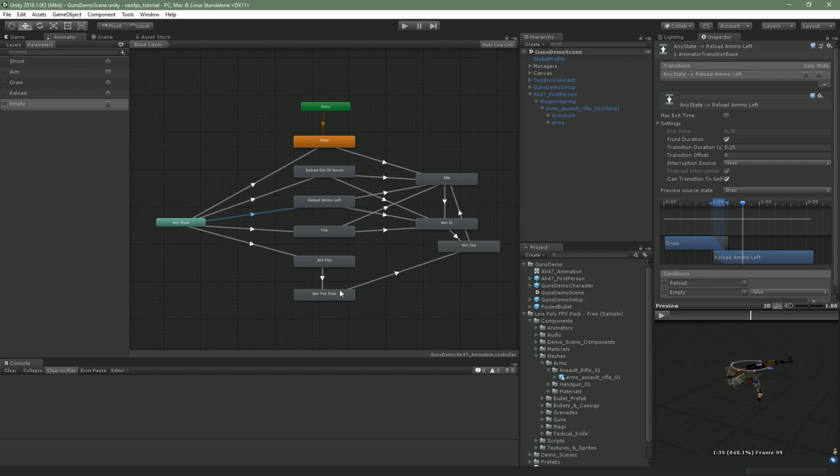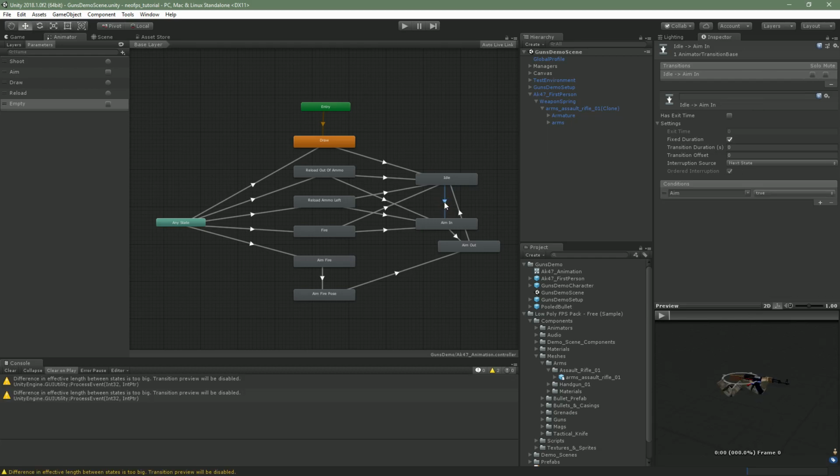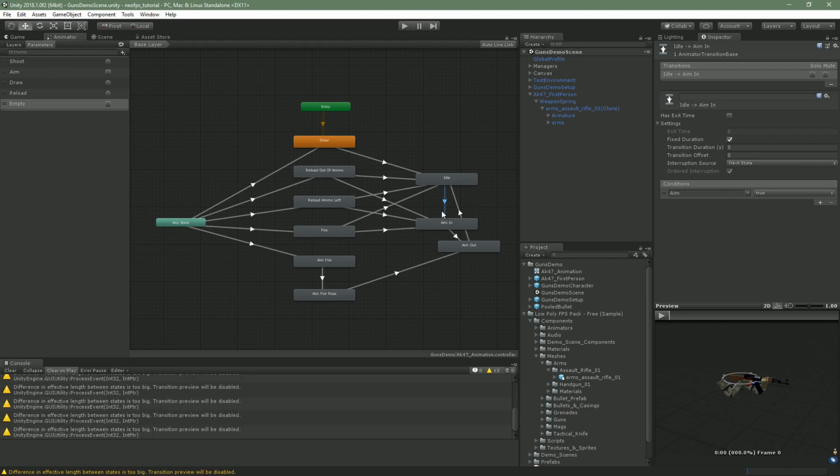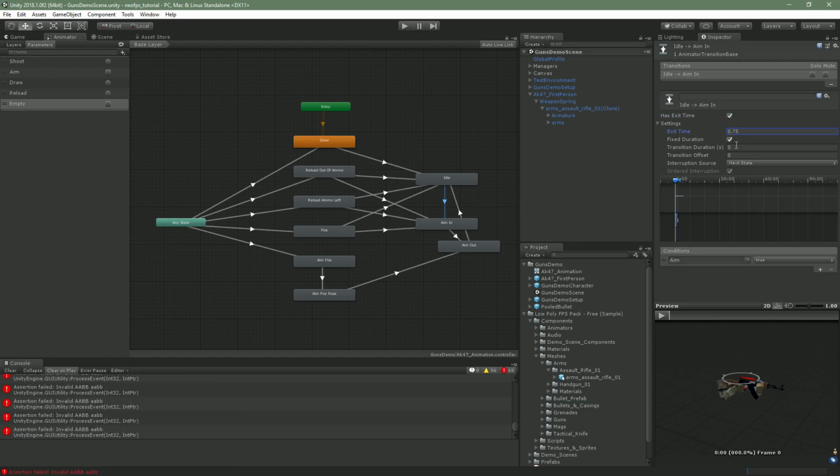We also want to check that the existing transitions are in order. We've got two looping clips here, the aim fire pose and the idle pose. So we select this and you can see down at the bottom in the console that we're getting a bunch of warnings, and the inspector is also missing that timeline we were looking at earlier. The easiest way to fix this is to enable has exit time. Set the exit time to a non-zero value like 0.75, and here you can see the timeline reappeared. And you can use the mouse scroll to zoom back in.